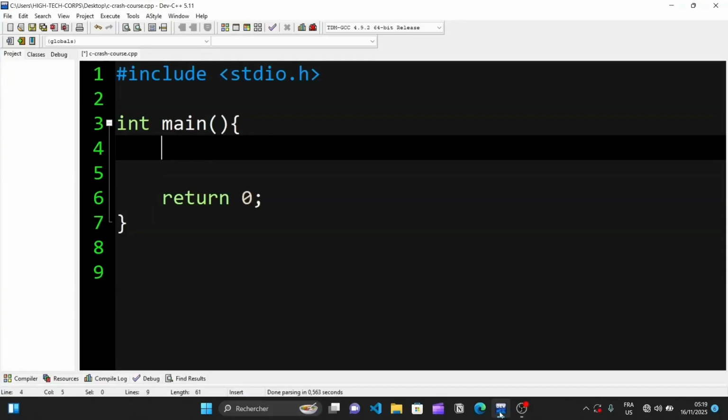Okay guys, let's continue our video by talking about break and continue commands. In C programming, the break and the continue commands are used in loops. Break stops the loop completely when a certain condition is met, just like leaving a game early.